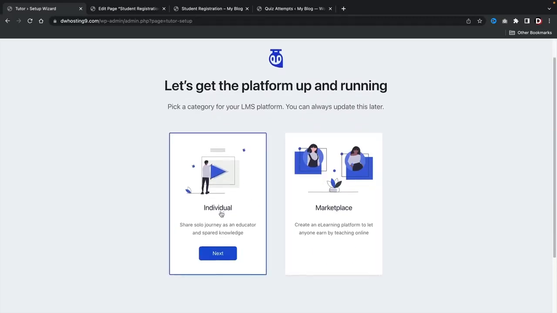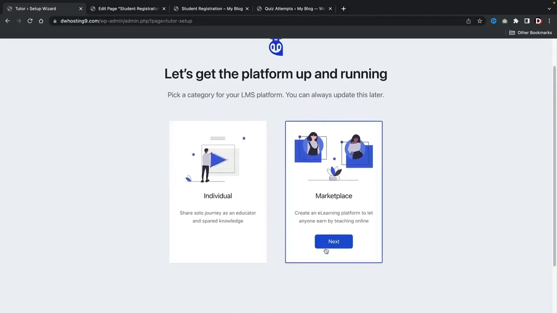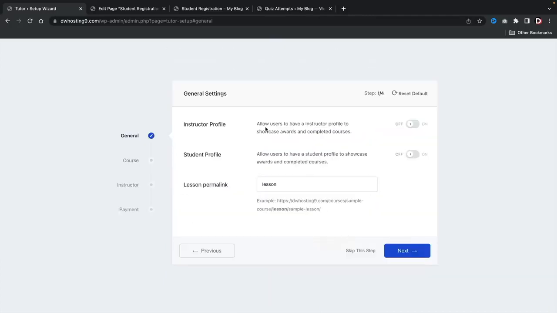I'll just say for myself for now. No, I'll do marketplace. Why not? Let's change it up. All right, instructor profile. This allows instructor profiles to showcase awards and completed courses. Sure, why not? Student profile allows users to have a student profile to showcase their awards and completed lessons. All right, why not?